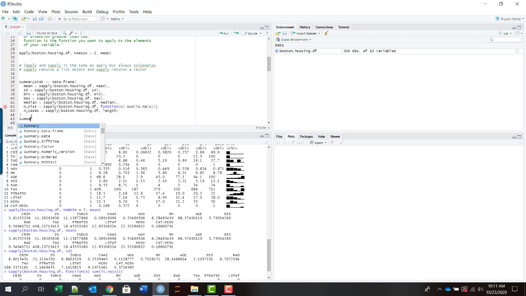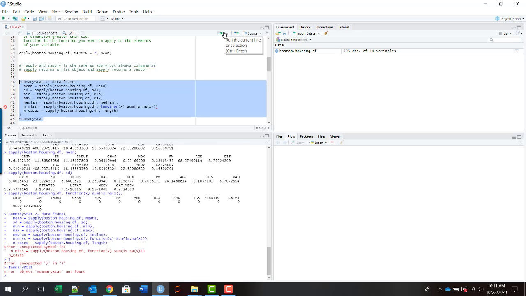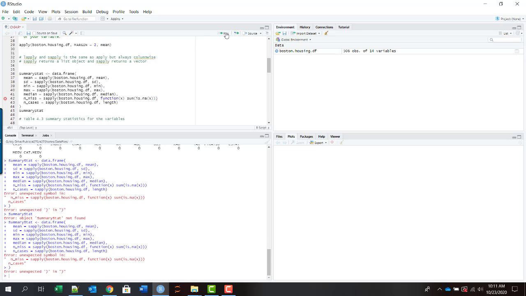So summary stat. Let's go ahead and run this code. Okay, we have an error in this line. Let's see what it is. It looks like there is an extra parenthesis. That is for is.na, this is for sum, this is, oh, I don't have a comma here. I added the n.cases but forgot to put a comma.